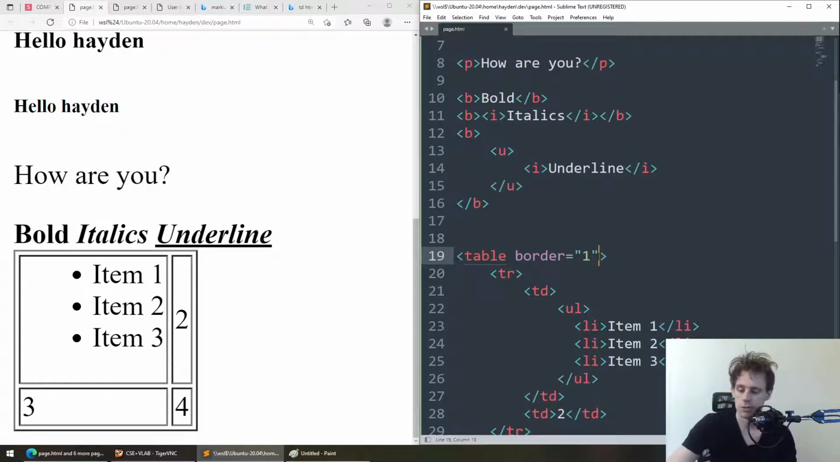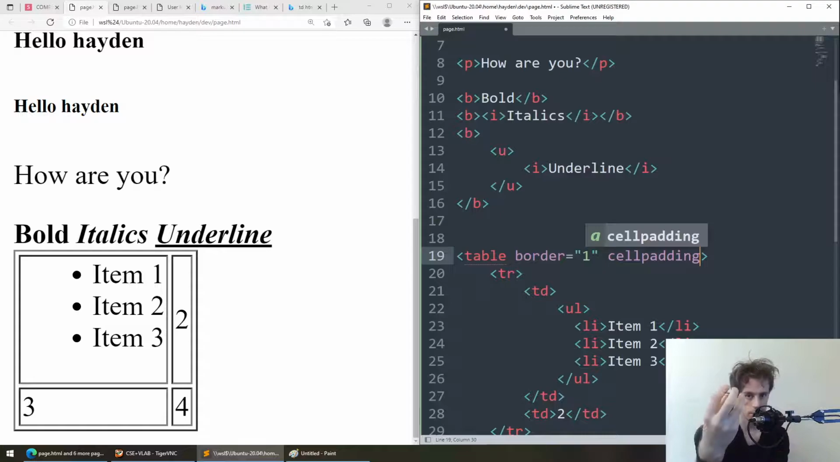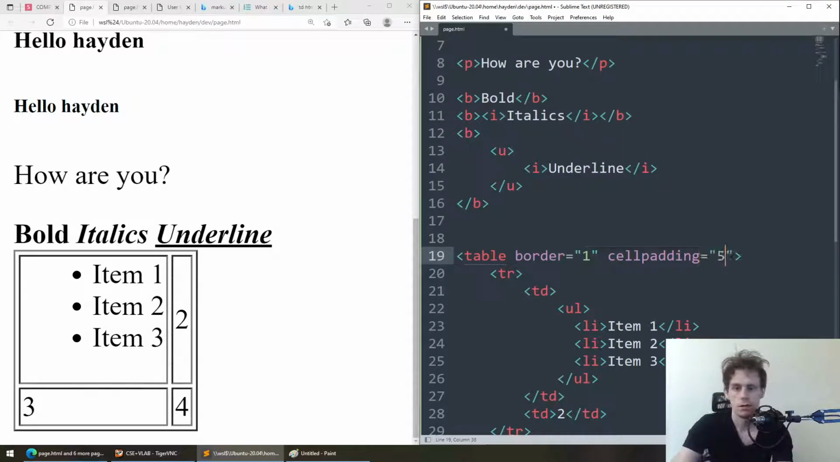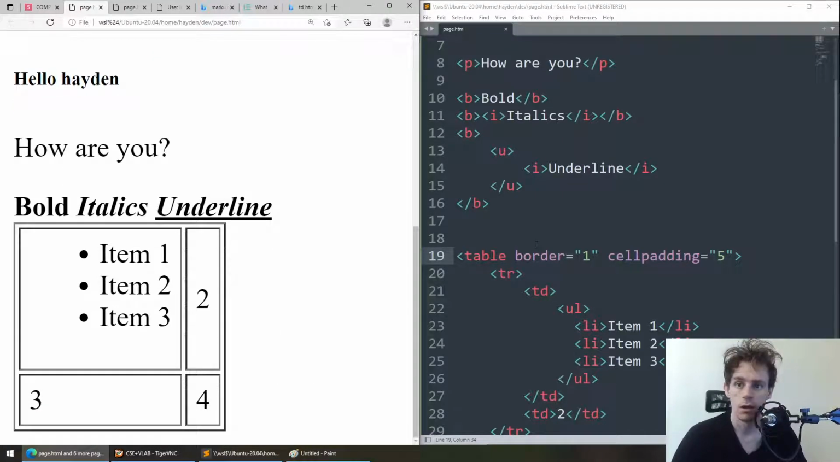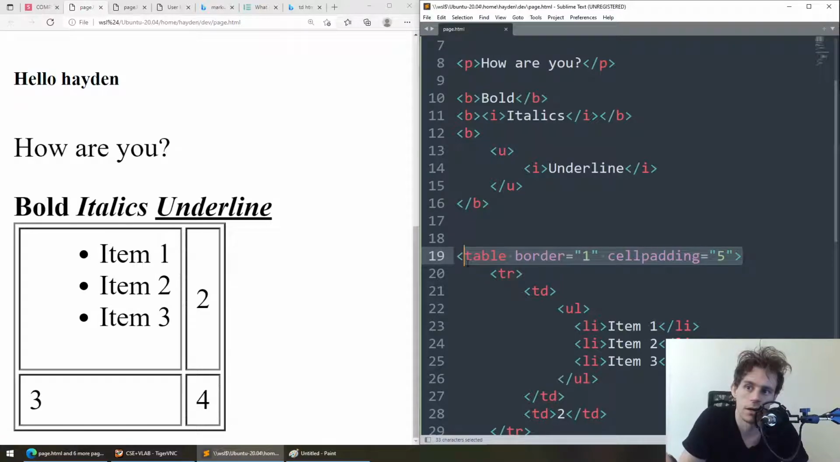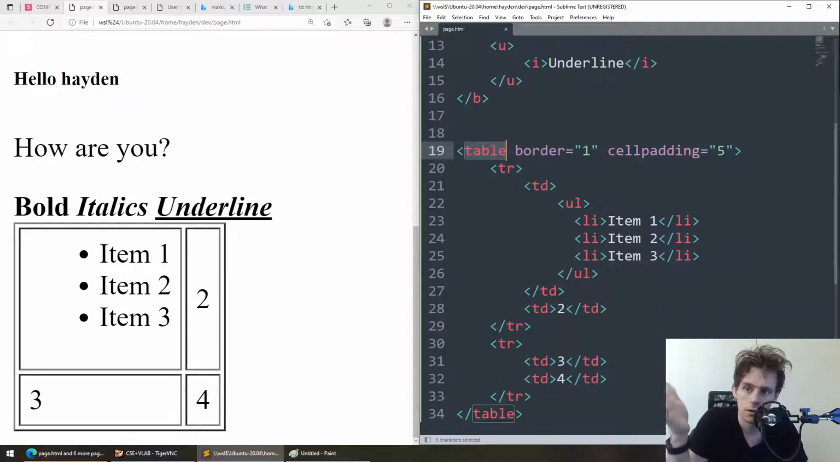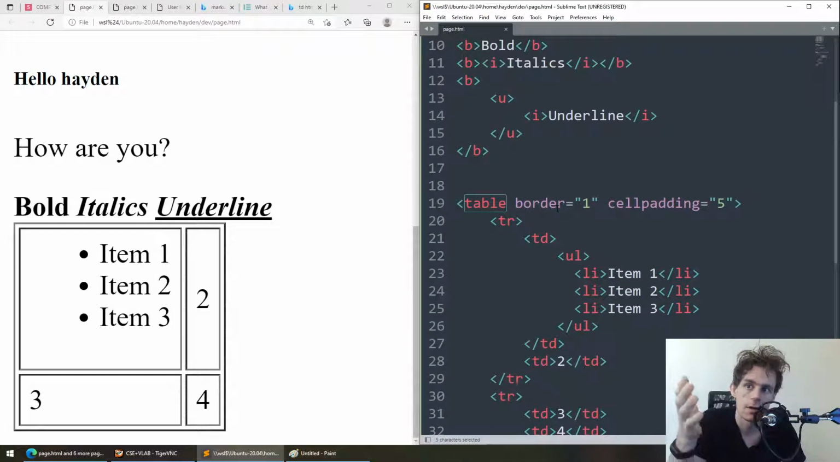There are other attributes you can add, such as cell padding. Cell padding specifies how much space you have between the contents and the borders. If cell padding is 5, I think it puts about 5 pixels of space between your contents and the border. So this is HTML in a nutshell. It's just this: a tag that often closes, not always, with attributes that have attribute value pairs.